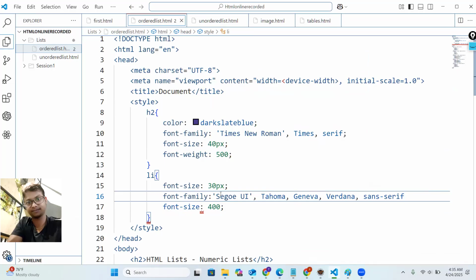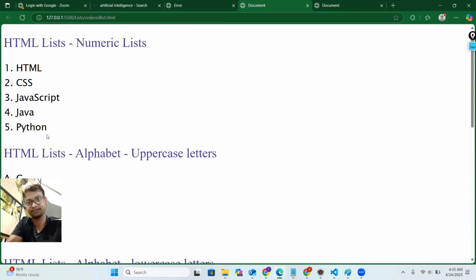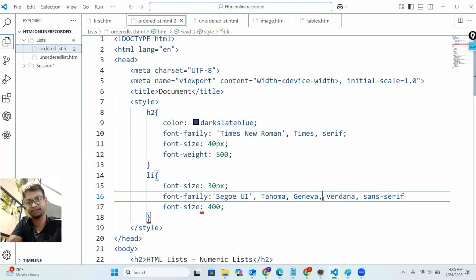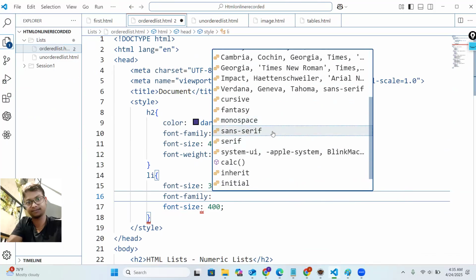Let's say Tahoma. Save it. There you are. Tahoma is not looking that good. I don't know what it's supposed to be, but sometimes the size looks good. Okay, let's use this Cambria. Cambria is also one of the good fonts. All right, or we can just use sans serif.